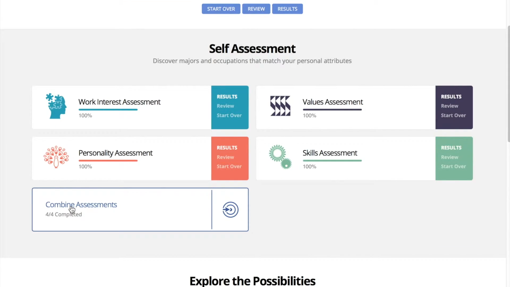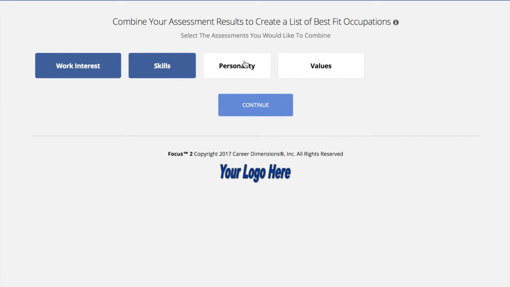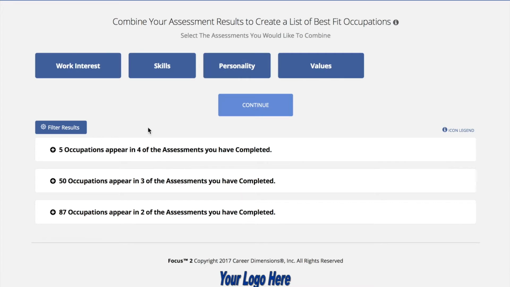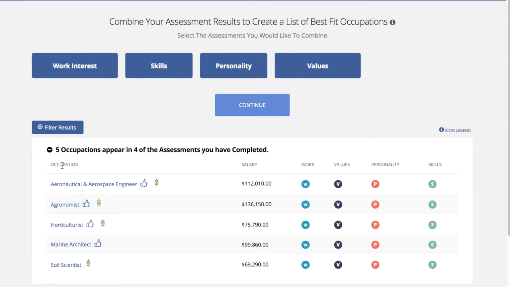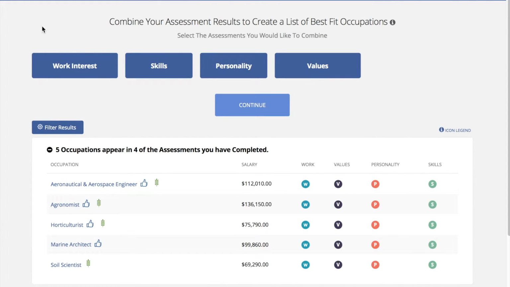Finally, combining your assessment results. This is a really important step because what you can do here is really narrow down your lists, looking for occupations that match all of your personal attributes. So there are 5 occupations that matched each one of your assessment results, and then it will keep narrowing it down for you. So be sure to click on all of those.